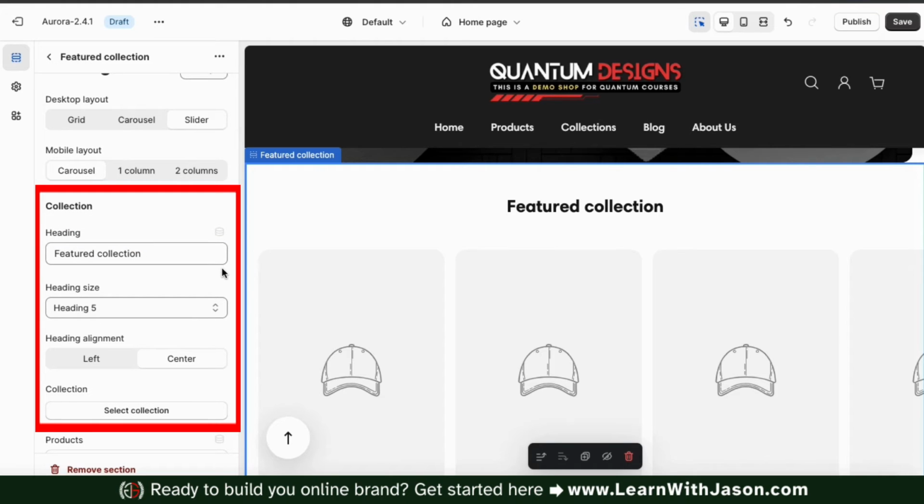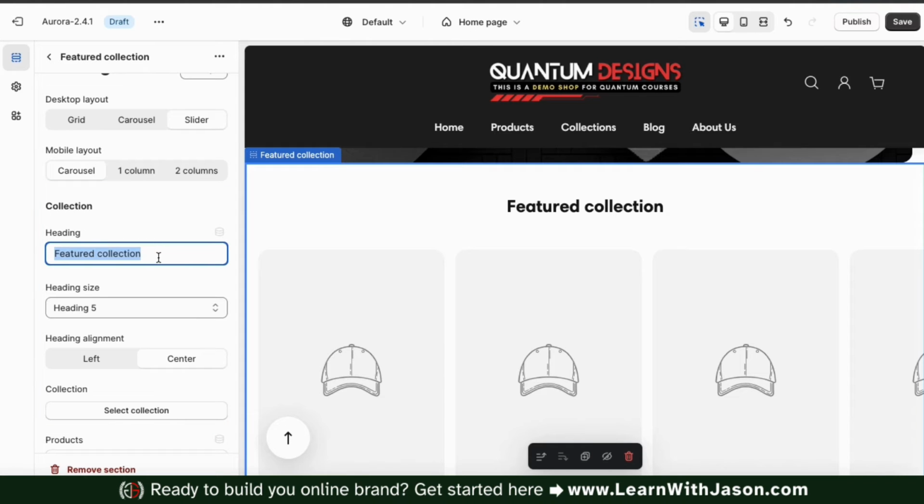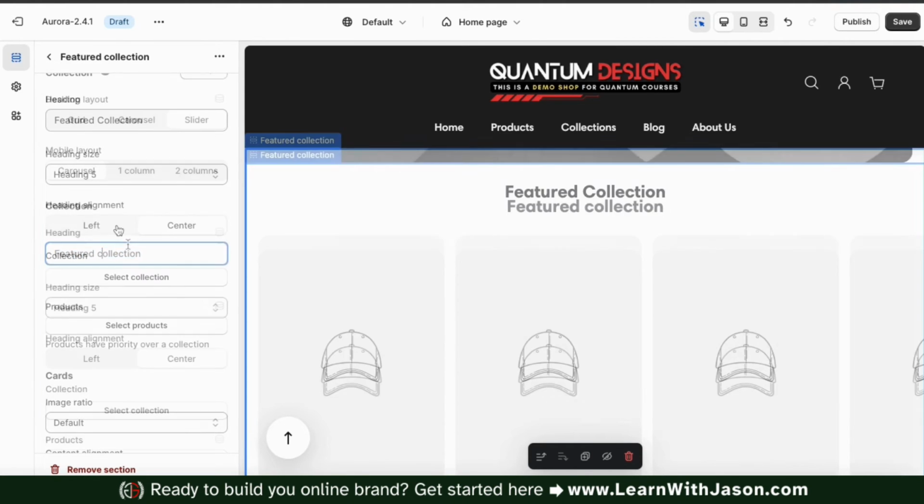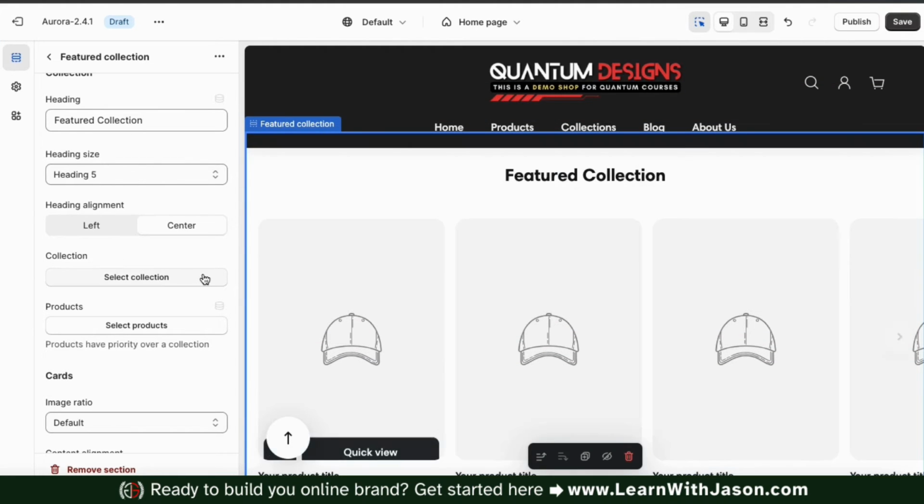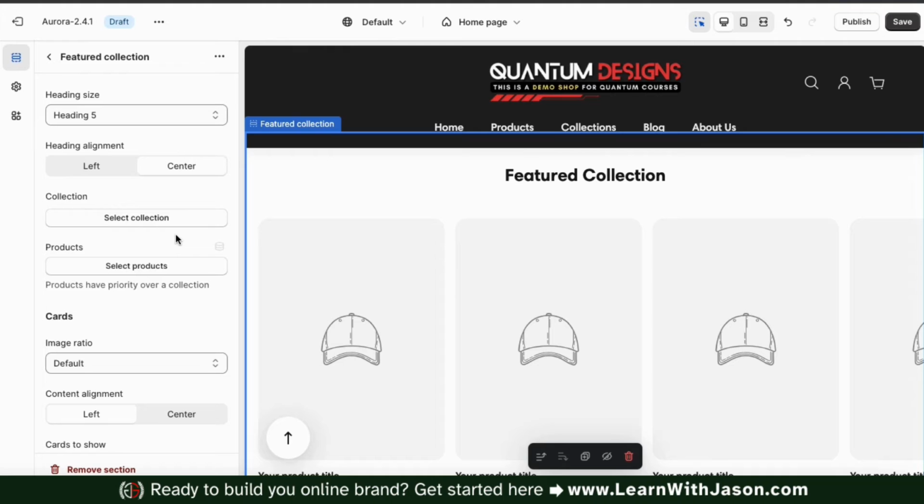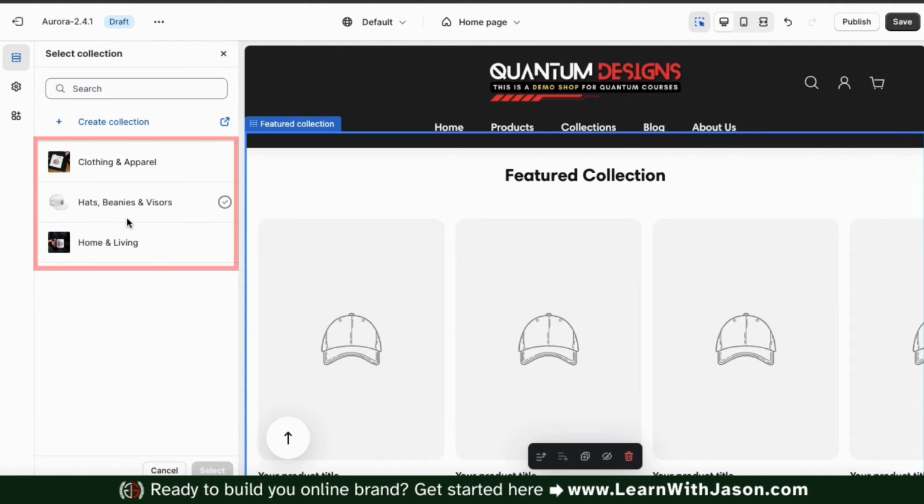Here's where we can select and customize the collection that we want to use for our featured collection. Using the top menus here, you can add a heading, adjust your heading size, and your heading alignment. Once you add your heading and adjust your alignment, you can then move down to the section where you can add your collection. If we click the Select Collection button here, it'll open up a menu where you can view all the collections that you've created for your Shopify store. And if you wanted to create a new collection, you could do that by clicking the Create Collection tab up top here. So for my featured collection, I think I'll go with my hats, beanies, and visors collection.